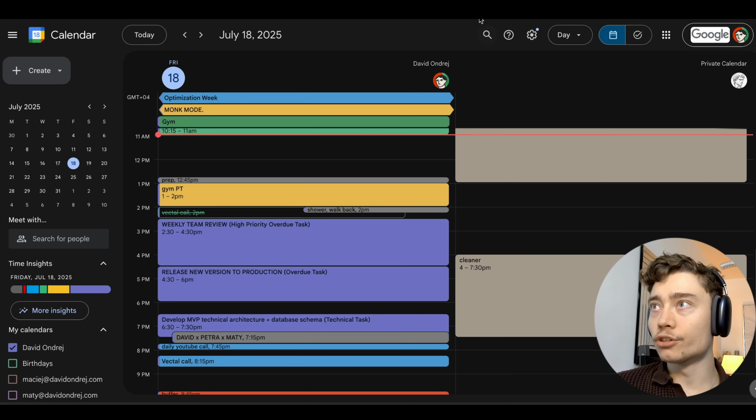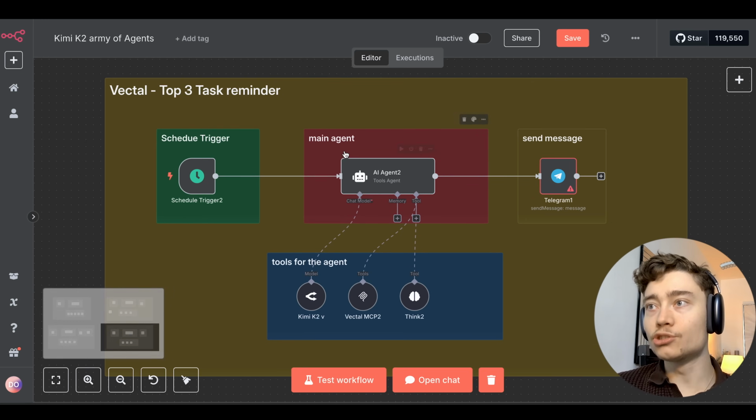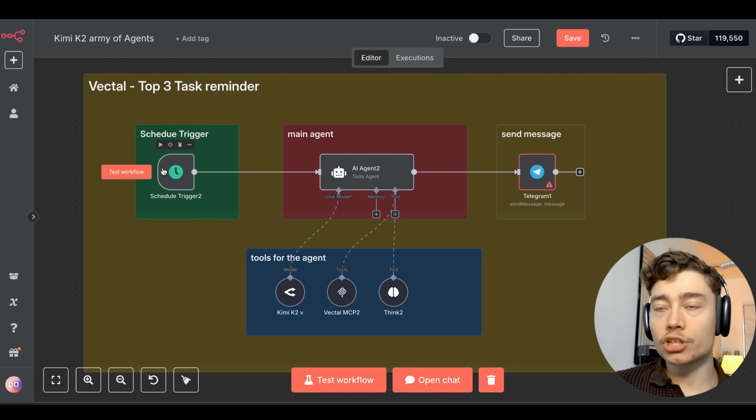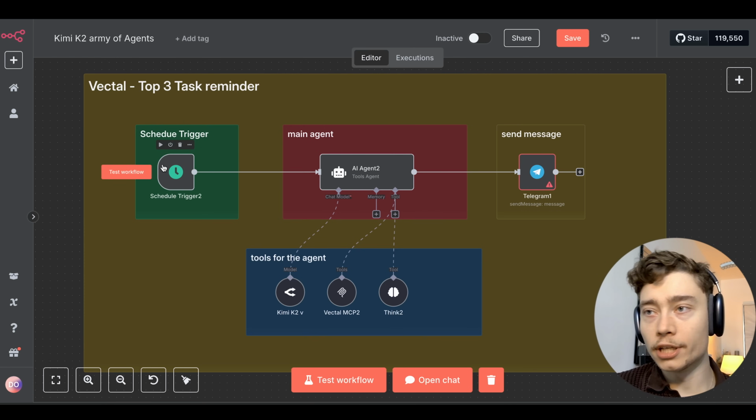And this agent, inside of N8N, reminds you of the top ones, because that's the ones you should be focused on, right? So this one actually makes sense to run multiple times a day, maybe like 3 times a day, in the morning, middle of the day, evening, so that you see at each part of the day what the top tasks you have are, and those are the ones that you should focus on.